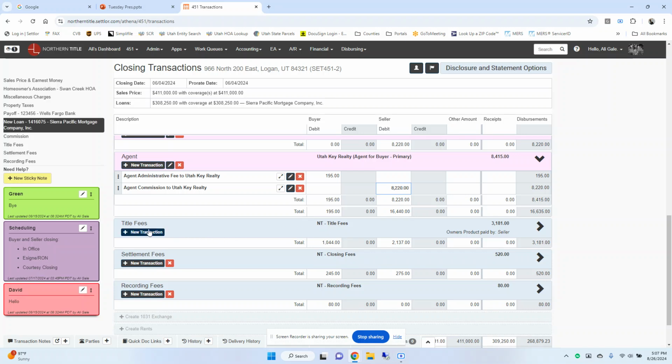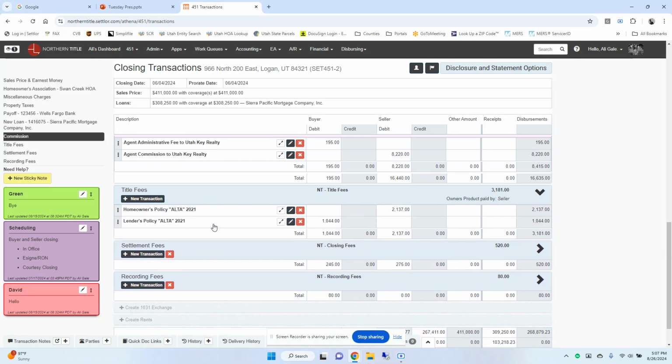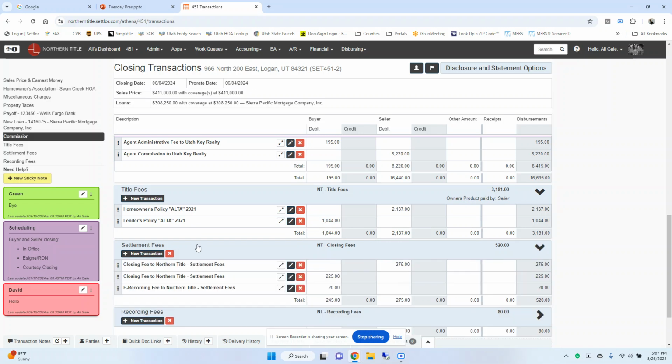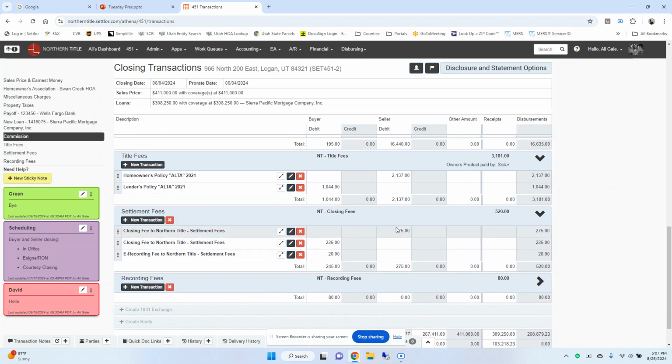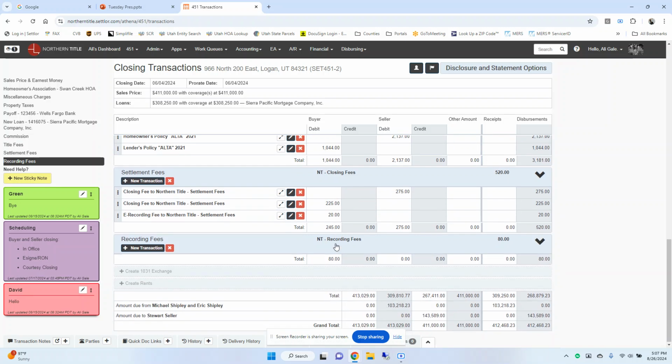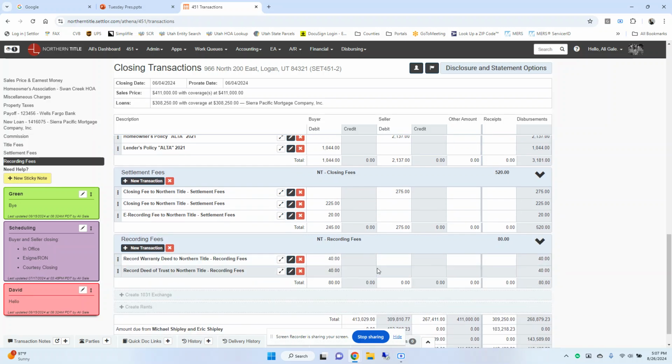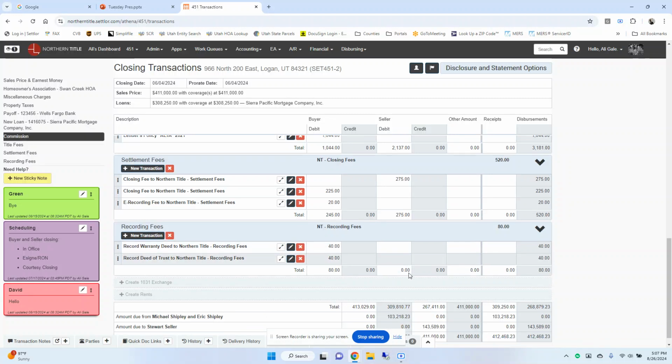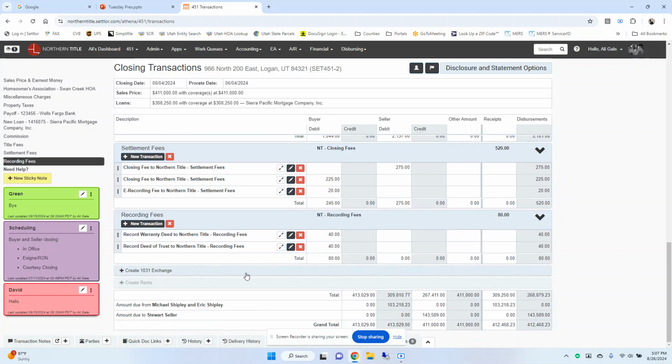Moving on, we have our title fees. Click on it to drop down. We have the owners and lenders, and the settlement fees that we have in here. This one's for the seller. Those two are for the buyer. And same thing with recording, buyer side only, so nothing for the seller. Then we have this option for 1031 and rents if that applies to your file. If not, leave them alone.